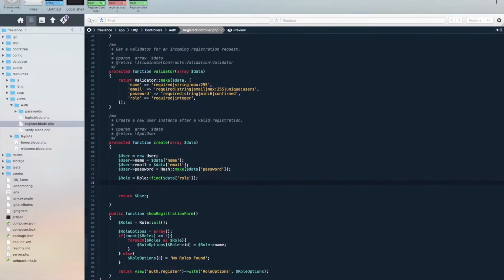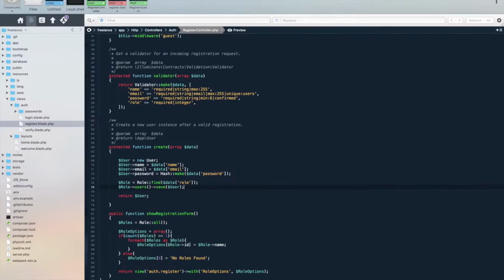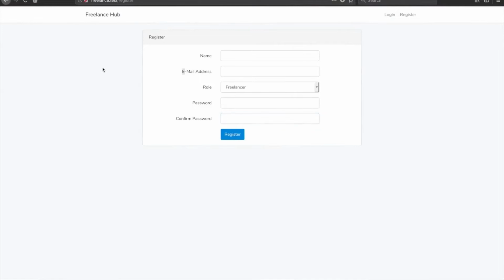Now Laravel's Eloquent provides us with the ability to add a user to this role with a simple method call. So if we call that users method, we can ask it to save our user. This is going to do two things. It's going to save our user, and it's also going to assign it to the role. So we can hit save on that. Tidy up my code a bit. And let's see what happens when we actually register now.